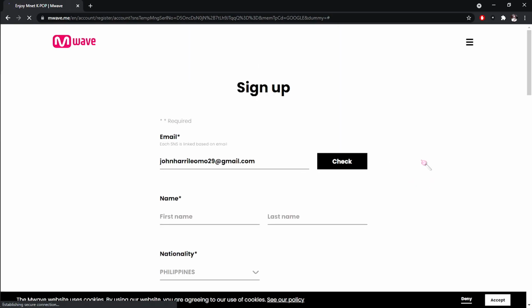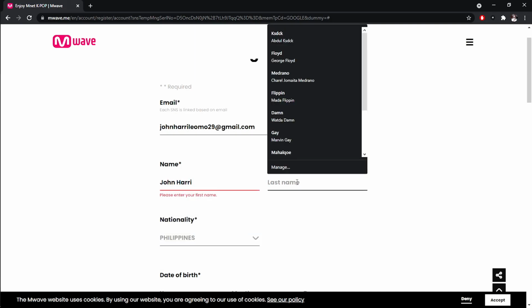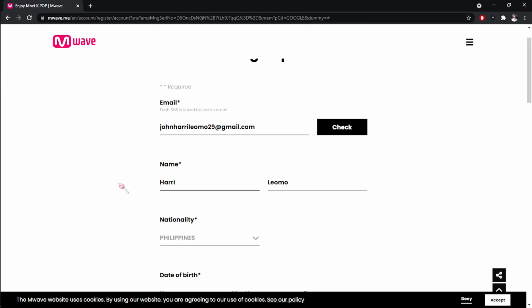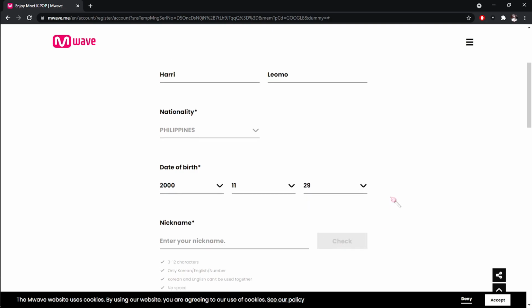Here it will ask you to sign up. Just put your first name and last name if you are using your main email. Sometimes it will not accept a name with a second name, so instead I've been putting my usual name, for example Harry. Now select your nationality or where you're from. I'm going to select Philippines because I'm from there. For your date of birth, I'm going to select 2004 or maybe 2000, because I'm not sure if they will accept an underage account.